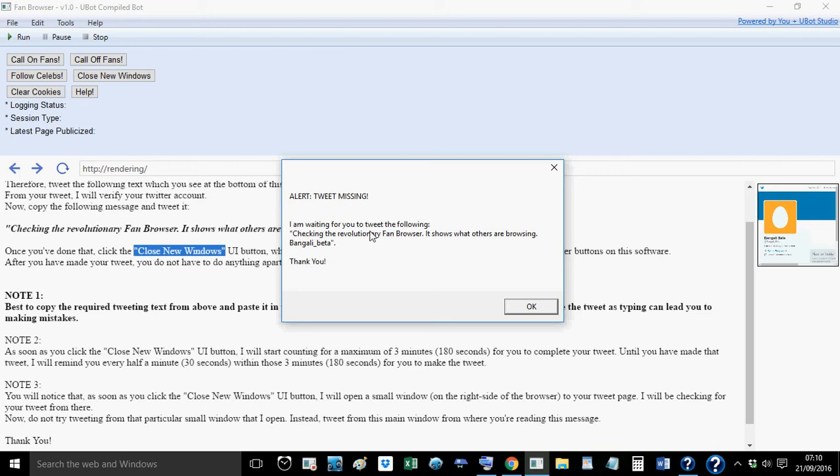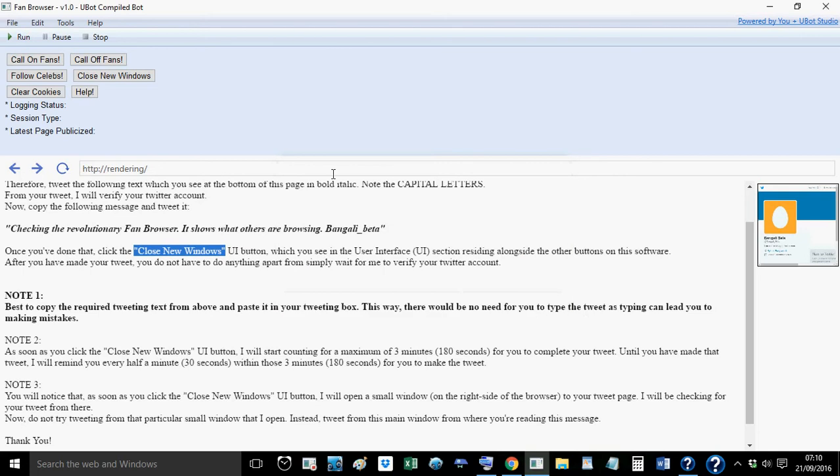Tweet missing. I am waiting for you to tweet the following: Check the Revolutionary Fan browser. It shows what others are browsing. So you're going to get this alert message every half a minute, a total of 6 times within 3 minutes. And if you don't make that tweet, then your Twitter account won't be verified and you won't be able to use the fan browser. Okay, so let's log into my Twitter account and go ahead making that tweet to verify my Twitter account.